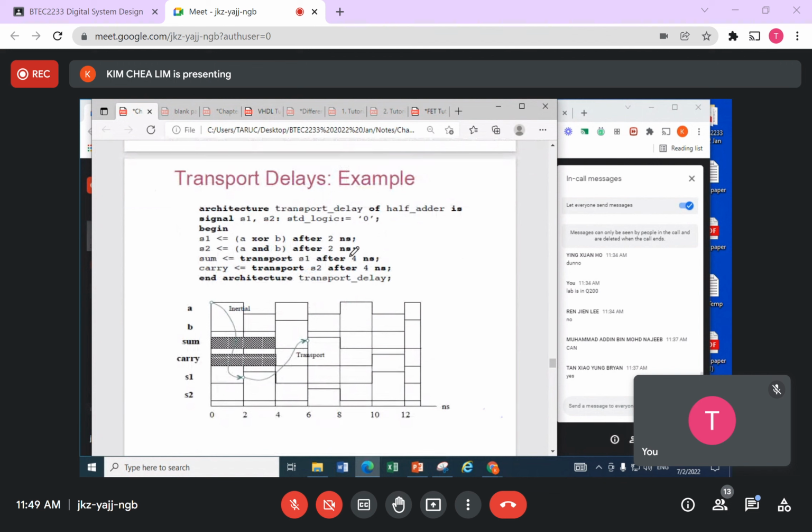Okay, next we look at the transport delay. Transporting of a signal. So look at this part here. We have a signal. Transport delay is related to the signal, the wire. So we only focus on the architecture. My architecture here is a half adder. It's something to do with a half adder.